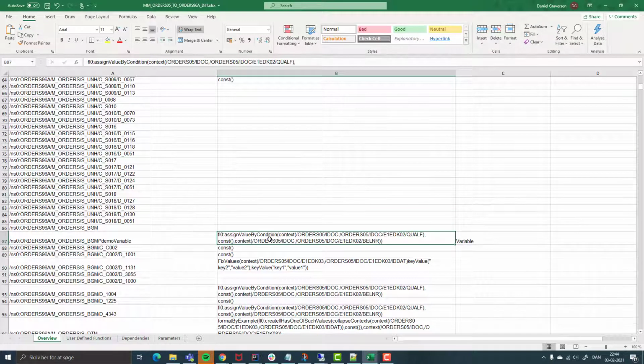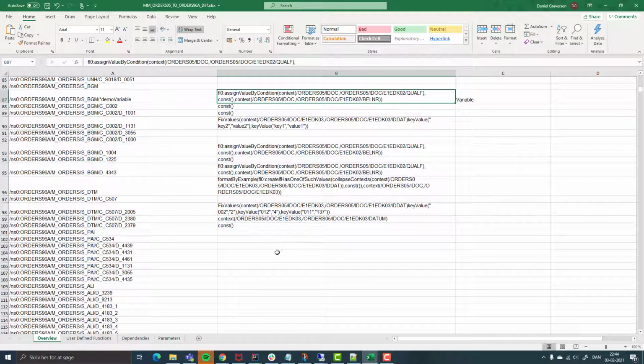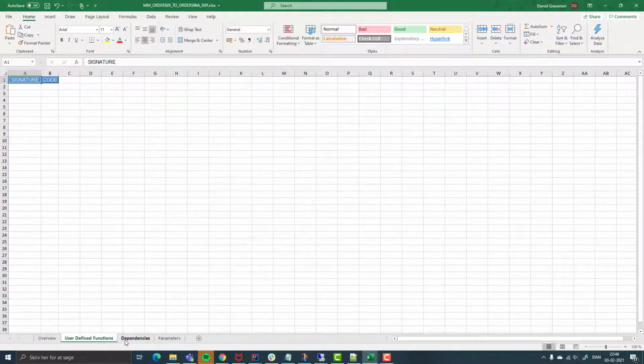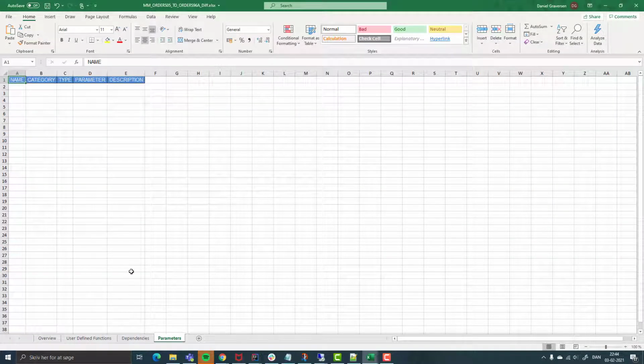One challenge is obviously it's a little difficult to see what is nested under each other. In this perspective, it does have user-defined function dependencies and the different parameters used in this.